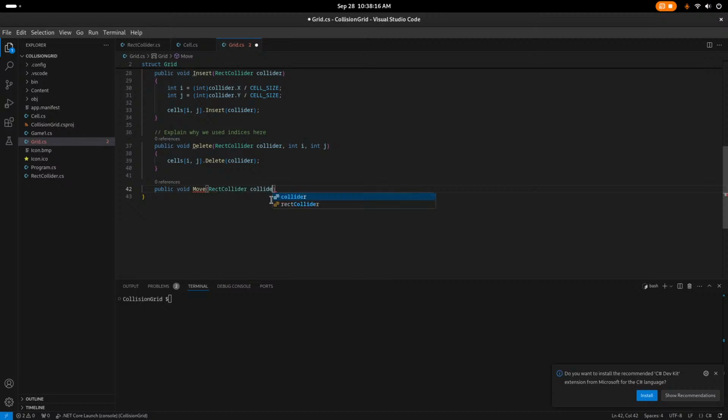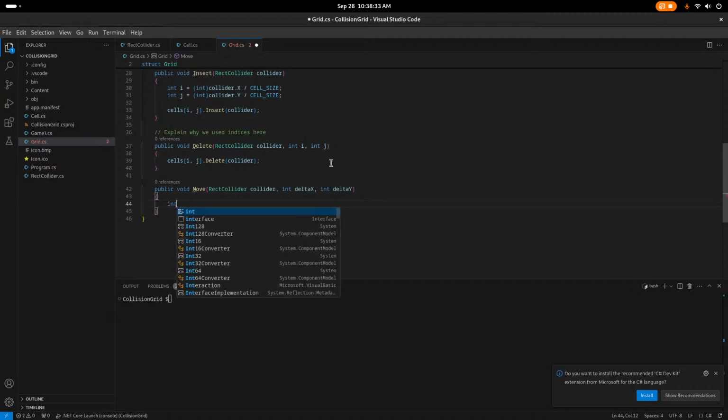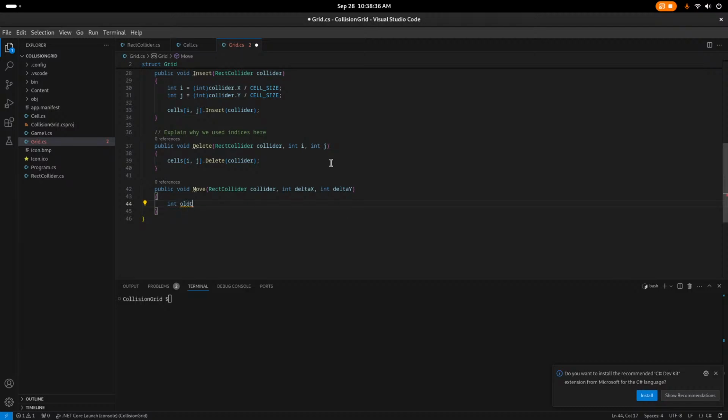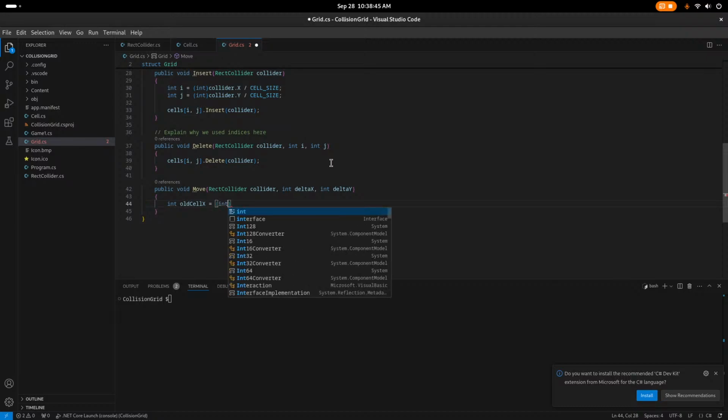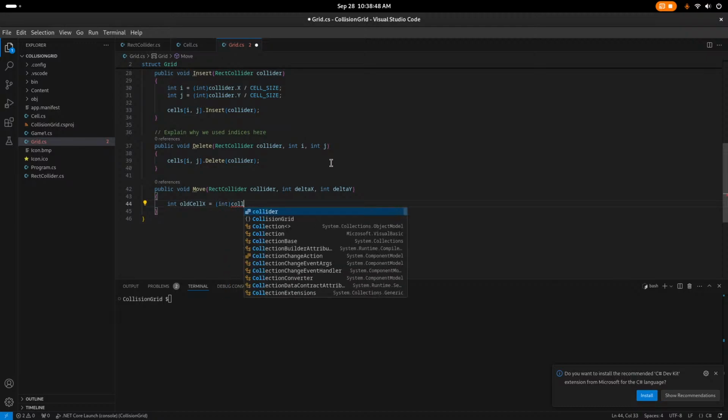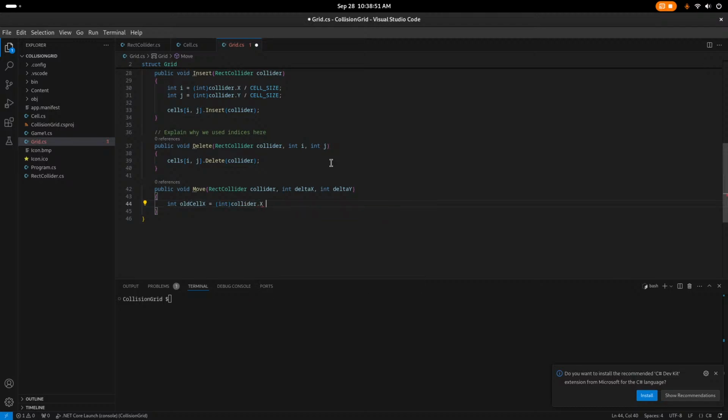So this is the collider I want to move. This is the amount we want to move. So we'll just rename this to delta X and delta Y. Okay. So first off, get the old index. So this is old cell X. This is the first index of the array. And this is the current position before any movement. So as we previously did, we take the X and divide by the cell size. Again, we do this with the Y as well.